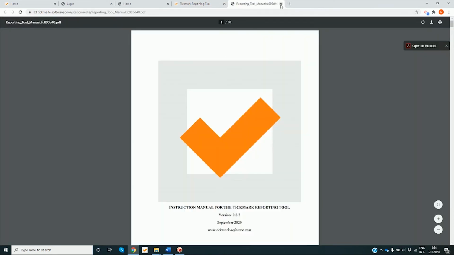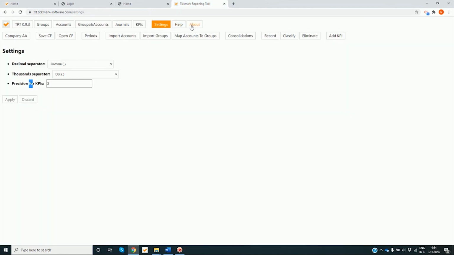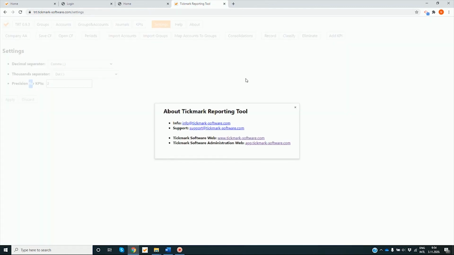The Help button leads us to the Tickmark user instructions. About provides information about Tickmark pages and customer support contact.